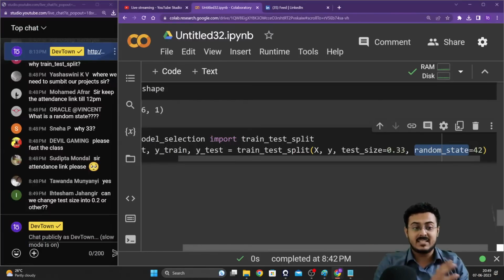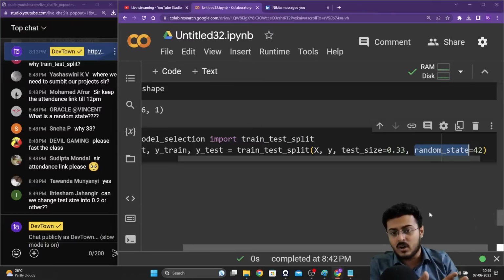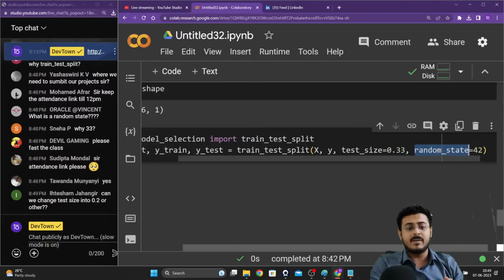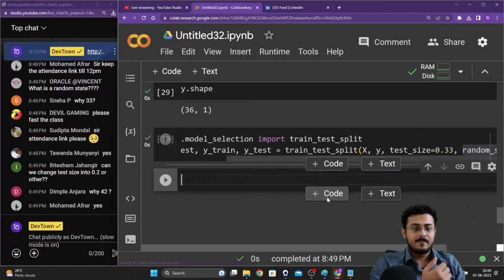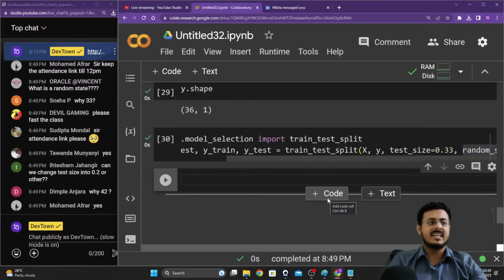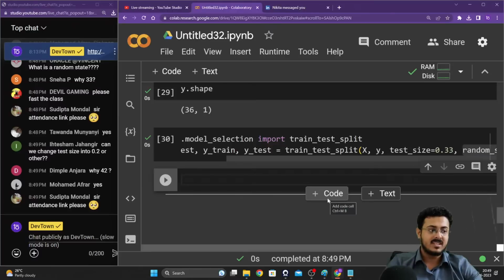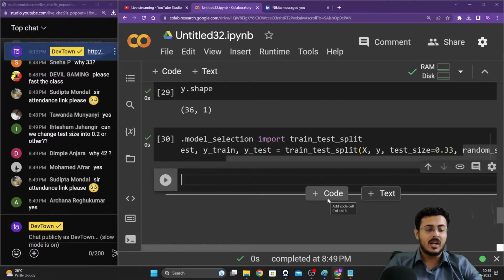Can we change the test size to 0.2 or other? You can, of course, that is up to you. Here I'm taking a test size of 0.33. The random state as well, you can change. Why 42? Because that is usually the number that I prefer while creating projects. But you can change it according to yourself.